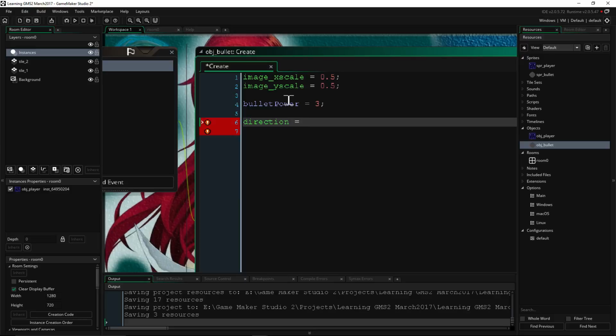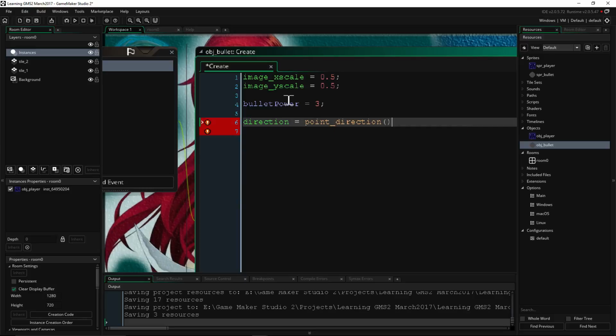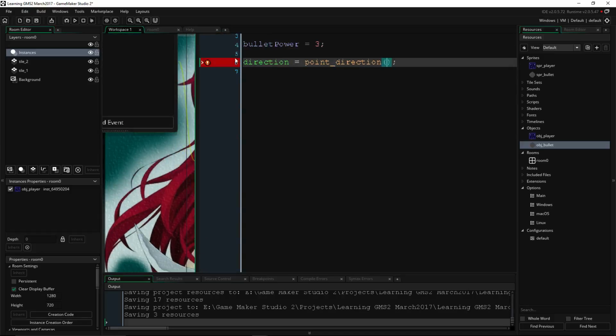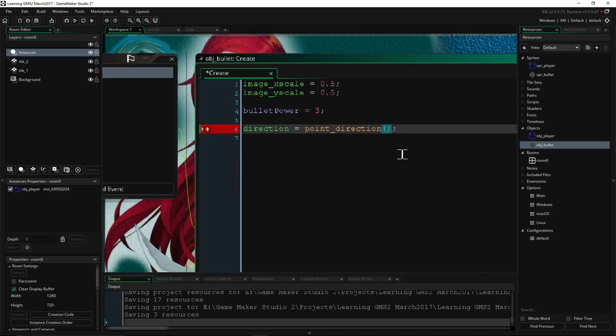So we're going to use some code called point_direction, and we're going to add some parentheses. In these parentheses, I'm going to scroll down, and you can see right here it's telling us we have an error, because we're expecting 4 arguments to this point_direction function, but we have none in there. If we scroll down to the bottom, we can see what it's looking for: an x1, a y1, an x2, and a y2. An x1 and a y1 is one spot on the screen, and x2 and y2 is the other spot on the screen.